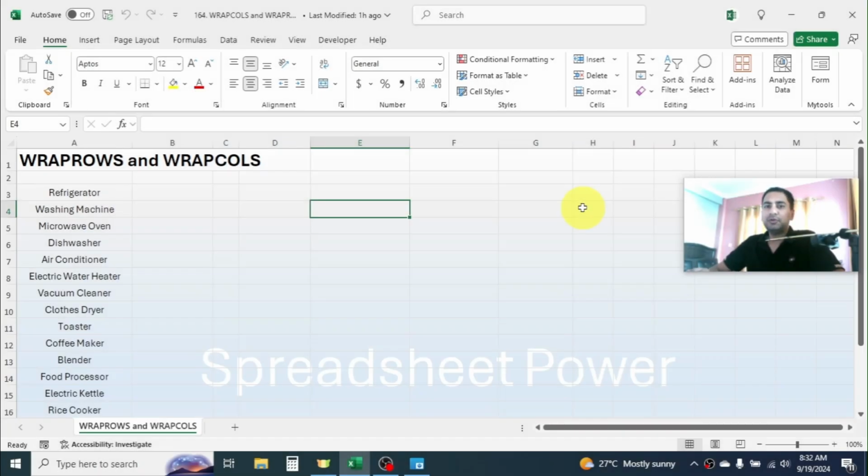Today I am going to show you how we can use the wrap rows and wrap columns function in Microsoft Excel. These two functions are new Excel functions, available from version 2021 onwards and in Excel 365. If you are using older Excel versions, you will not be able to use these two functions, but you can try them for free by logging into the web version of Microsoft Excel.